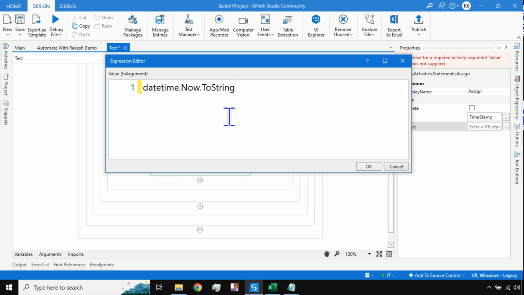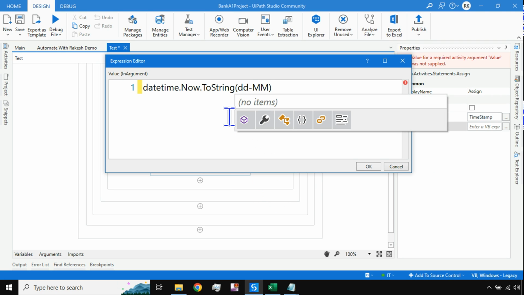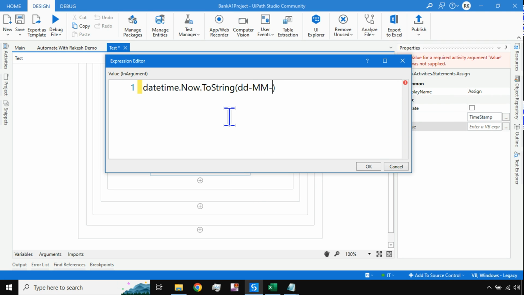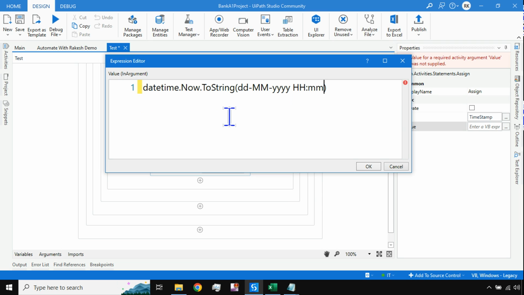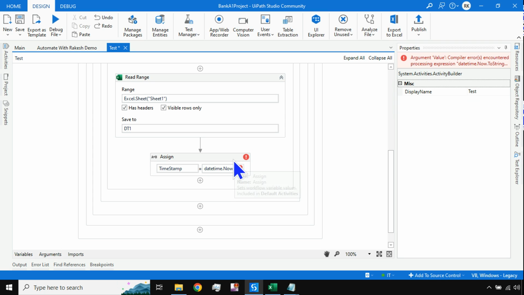and in the brackets I write the format I want: dd hyphen capital M, then dash, then yyyy space capital HH mm and ss for seconds. Small m is for minutes, big M is for months. This is done, and click OK. This way it's going to capture the current date time to the timestamp variable.